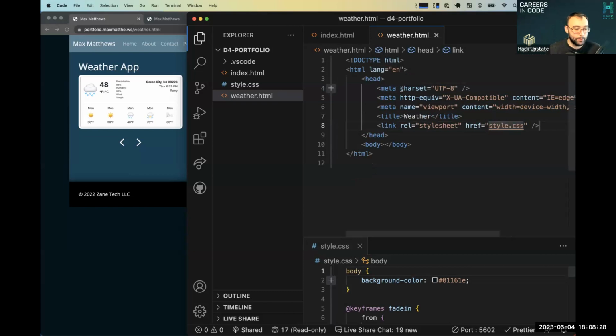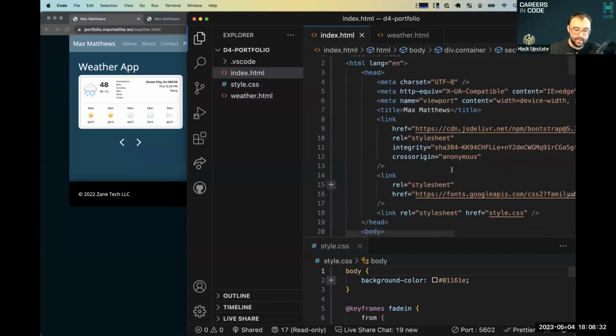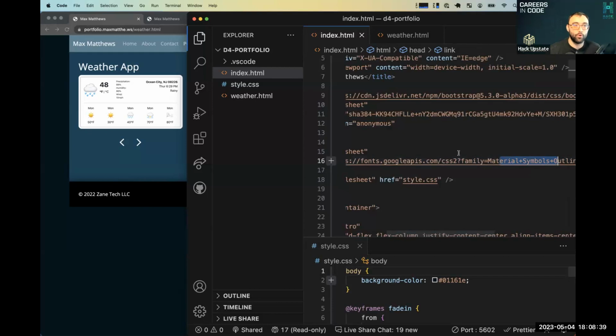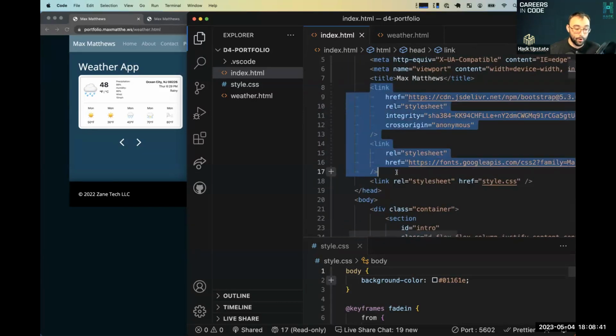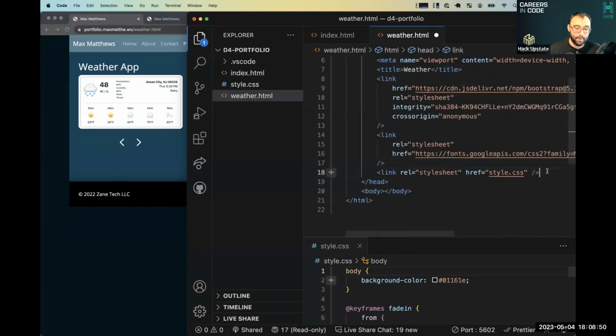And I know I'm going to need Bootstrap, but index.html already has Bootstrap in this file. And I know I'm also going to need my material icons, my material symbols for the icons. So I'm going to take both of these link tags and copy them. I'm then going to come over to my weather and make sure they are pasted above my style.css. So I save on that. And I'm going to give you guys just a minute to catch up on that.